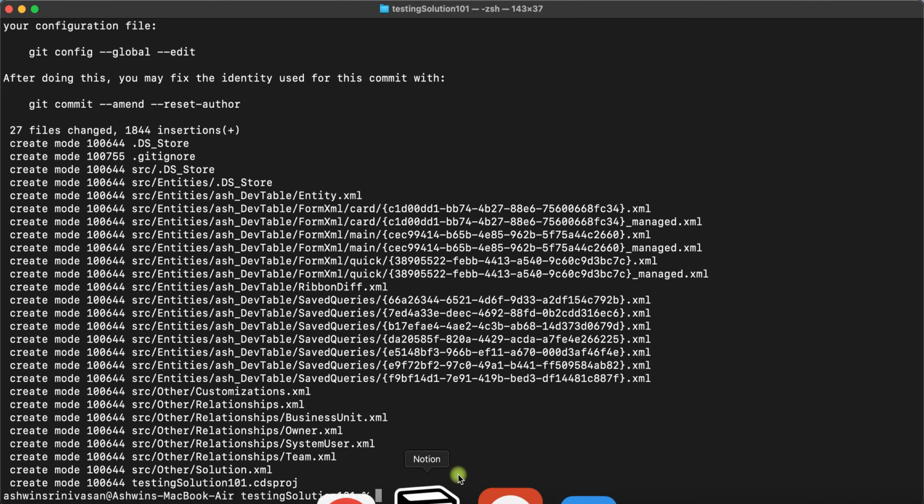There you go. So now you have set up your local solution, you have synced it with your environment, you have set up your local Git repository, and you are able to check in all the changes that have been done. This is how you can work if you're creating a new solution from scratch. Now let's say you already have an existing solution, but you want to sync it with your local system and work with that.